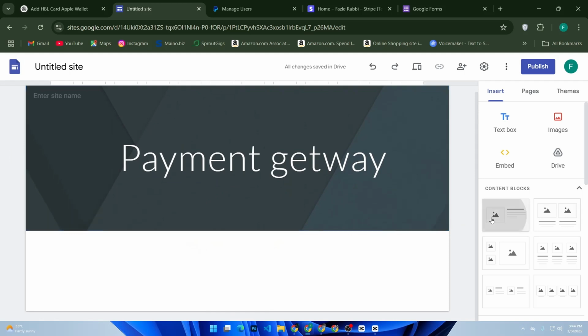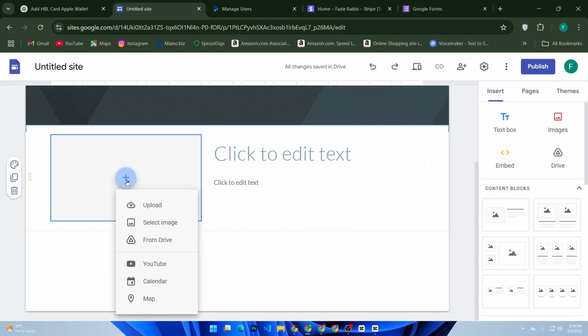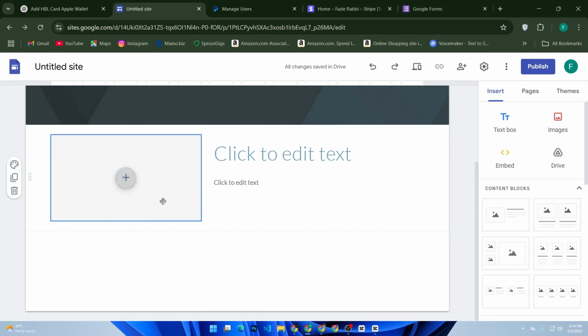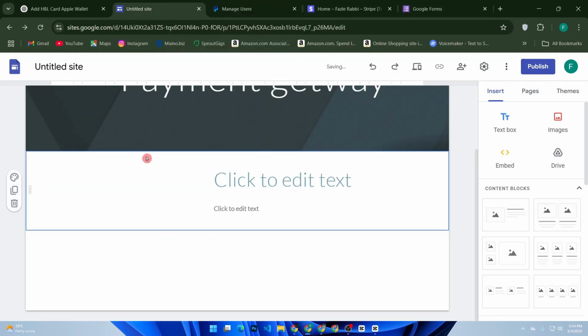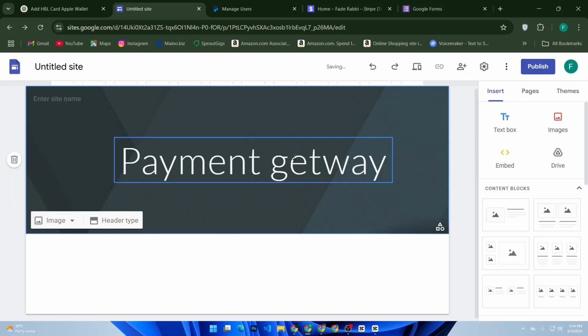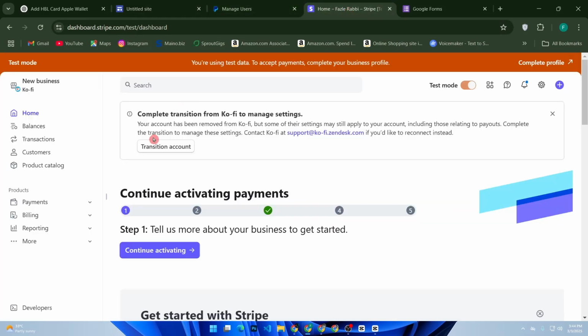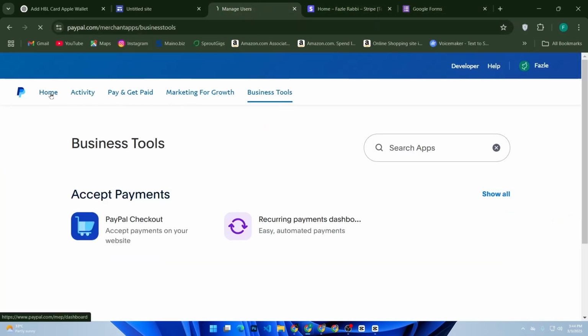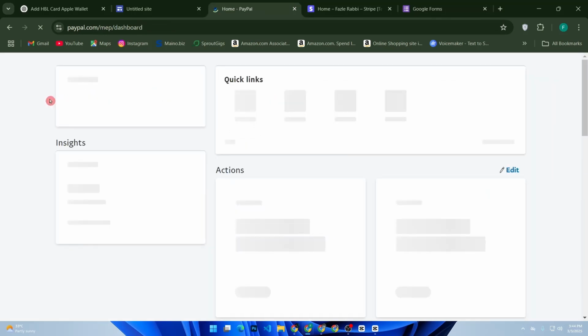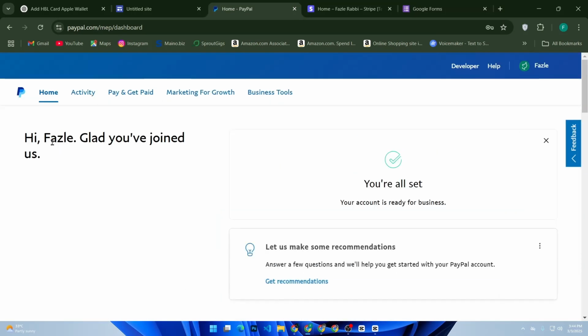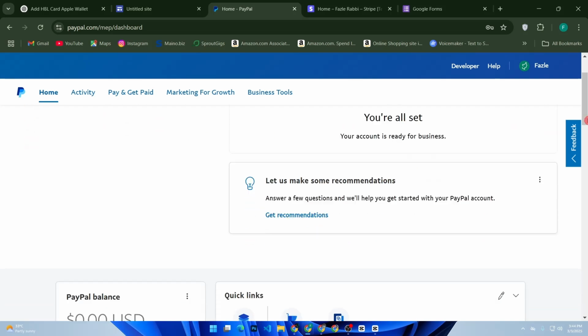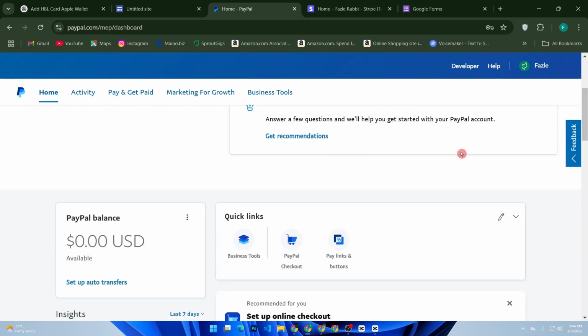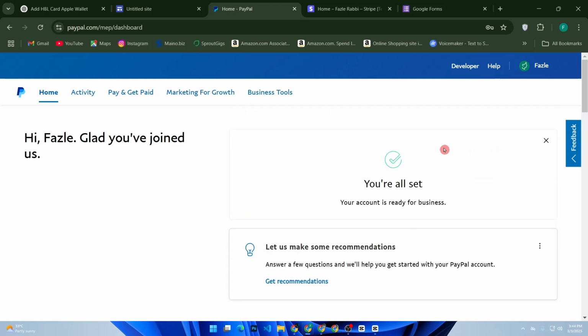Step 1. Choose your payment gateway. Google Sites doesn't have built-in payment options, but you can use third-party gateways like PayPal, Stripe, Google Pay. PayPal, great for one-time payments and donations. Stripe, best for credit or debit card transactions. Google Pay, perfect for seamless payments via Google accounts. For this tutorial, I will show you how to add PayPal and Stripe since they are the most popular.